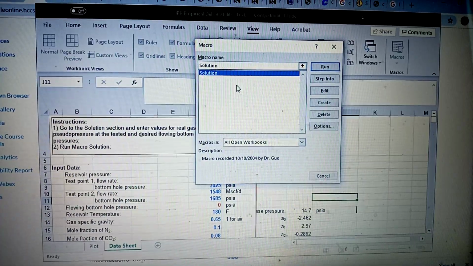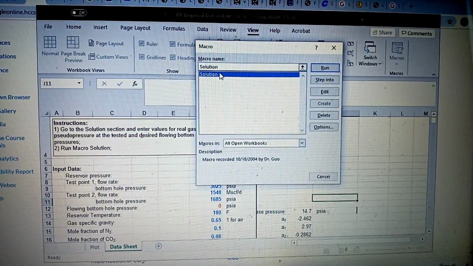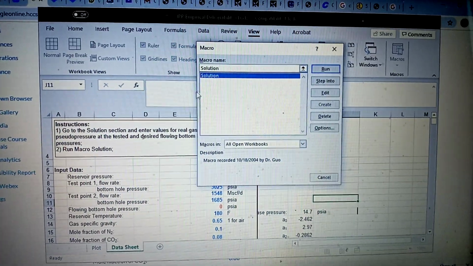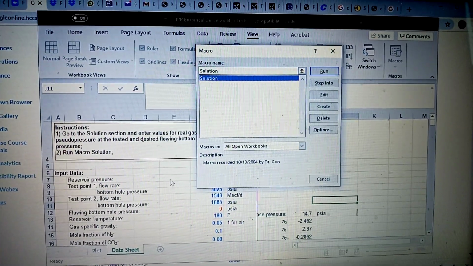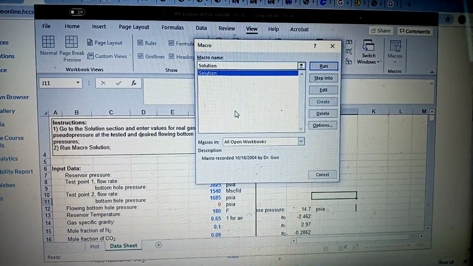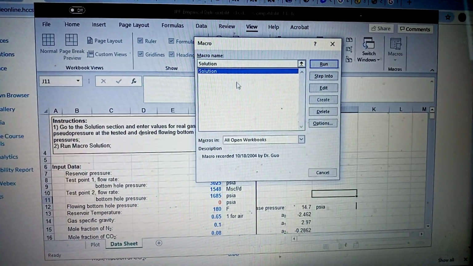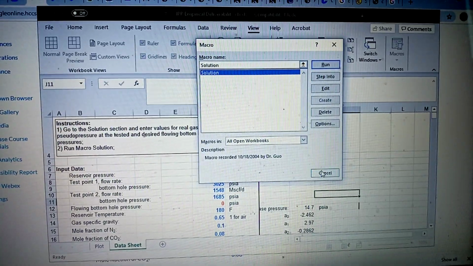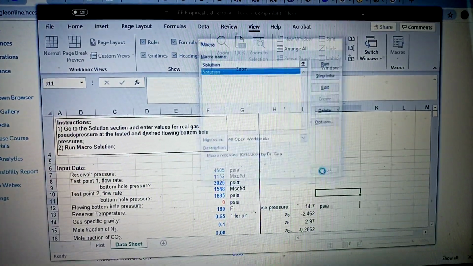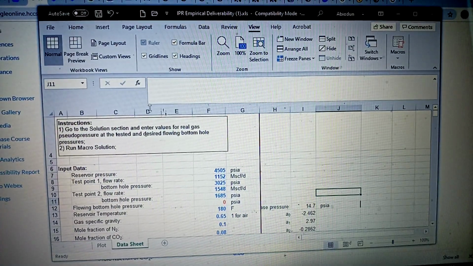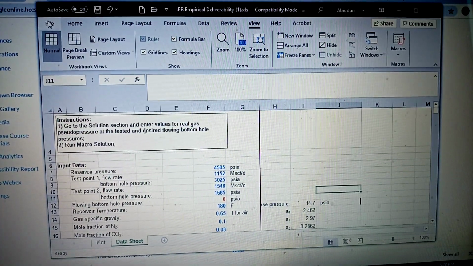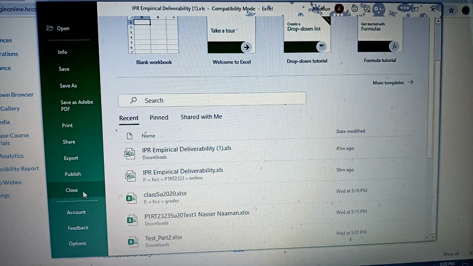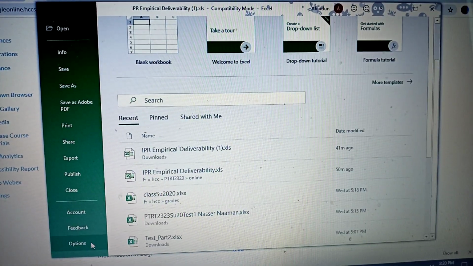Sometimes you might not find the macro. It's not going to list the macro. The reason is that the Excel you have on your laptop has disabled the macro. So what you need to do in that case, let me show you. This one has macro, but I just want to show you in case you see that. So you go to file, you scroll to the bottom, options. You see options.